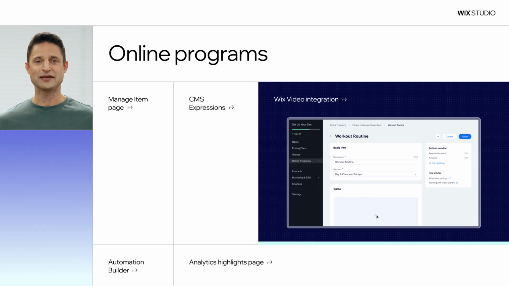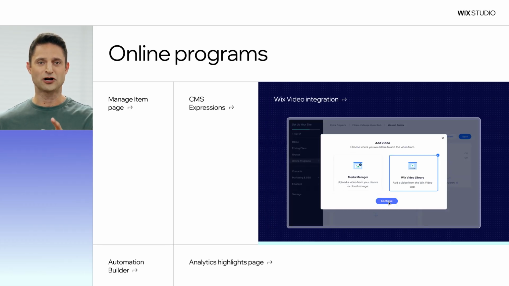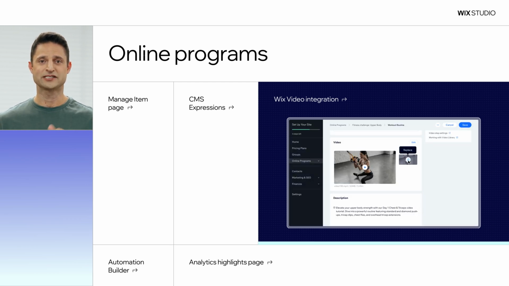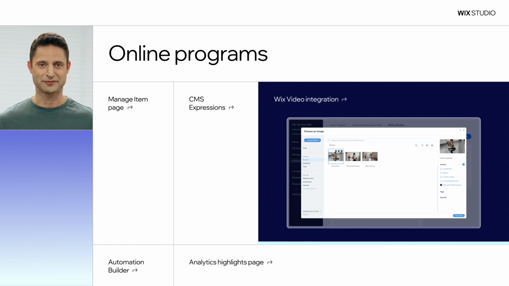Next up, I'm excited to announce a highly anticipated Wix video integration with online programs. Your clients will now be able to upload videos directly to their online programs from Wix Video, giving them better video performance, security features, and customizable thumbnails.